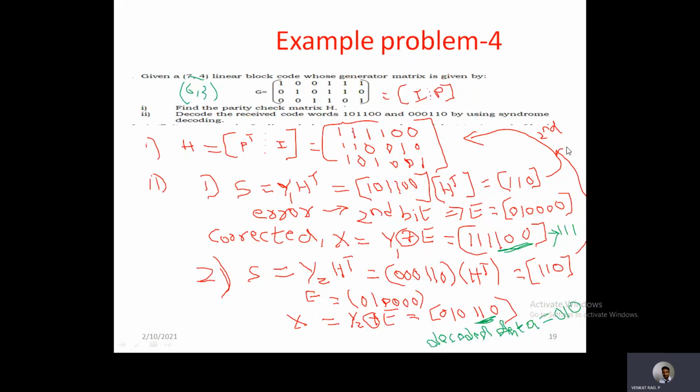So if it is the second row, there is an error in the second bit position. If there is an error in the second bit position, the error vector is represented with the second bit 1, remaining all zeros. So the corrected code word is X equal to Y XOR E. When Y makes an XOR operation with E, automatically the second bit will be changed, remaining bits as they are. Change the second bit from 0 to 1, because 0 XOR 1 is 1. So 1, 1, 1, 1, 0, 0 will be obtained. The final decoded message bits are obtained just by removing the last parity bits. The remaining bits are nothing but the decoded message bits.